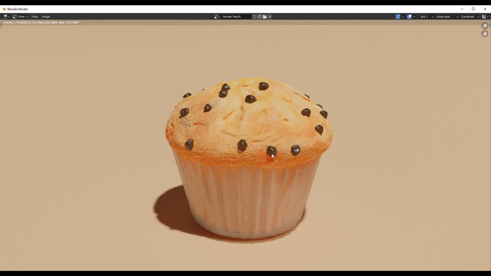So I guess this is all done now in this part. In the next episode, we will model a cup with a coffee inside, and we'll add it to the muffin. So the muffin part is all done for now. So I'll see you next time for the cup modeling.